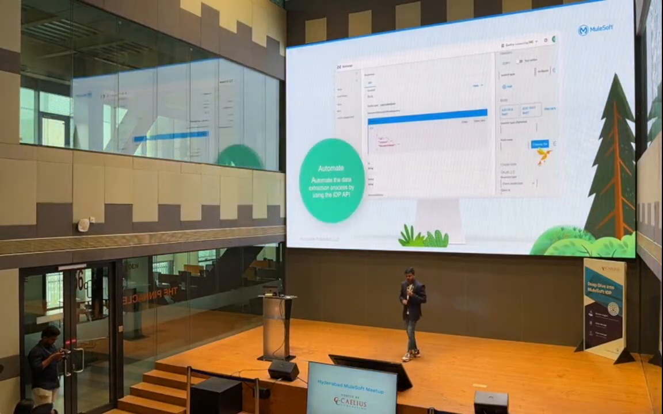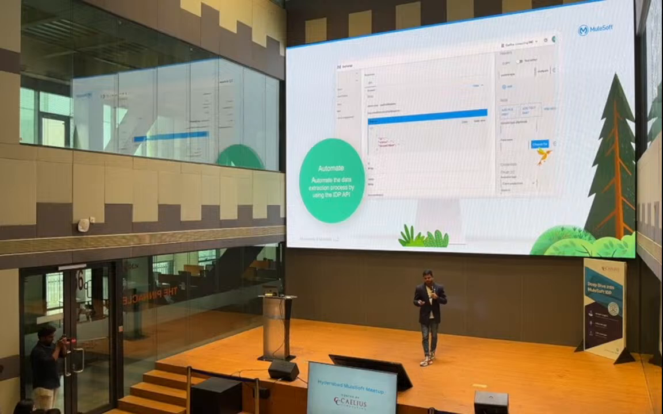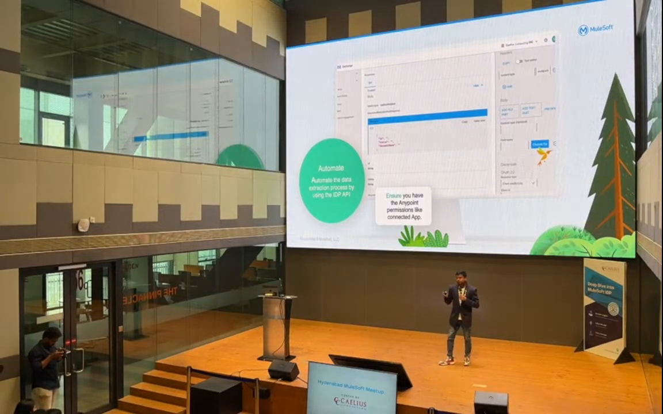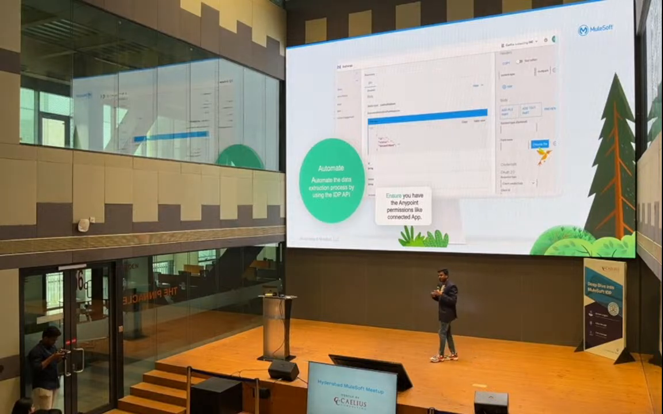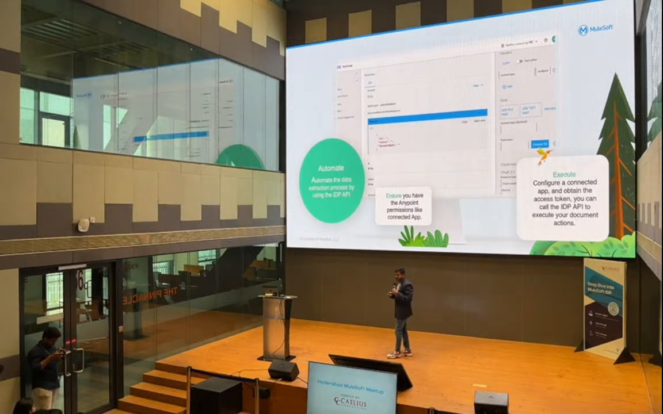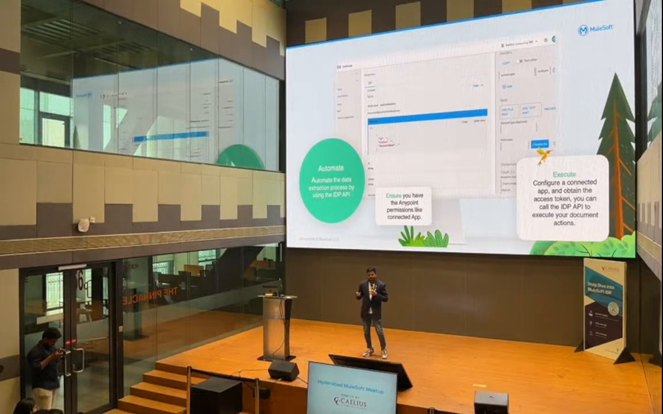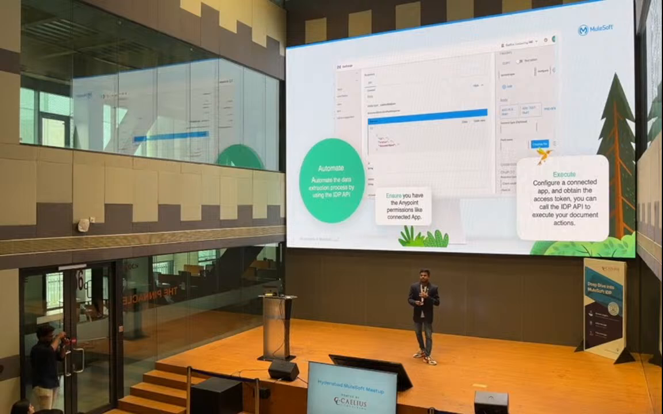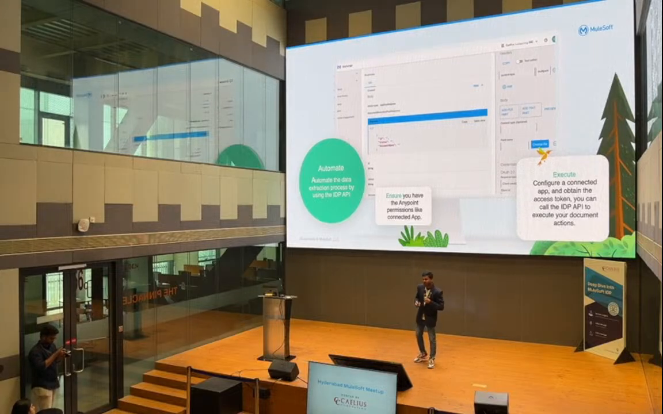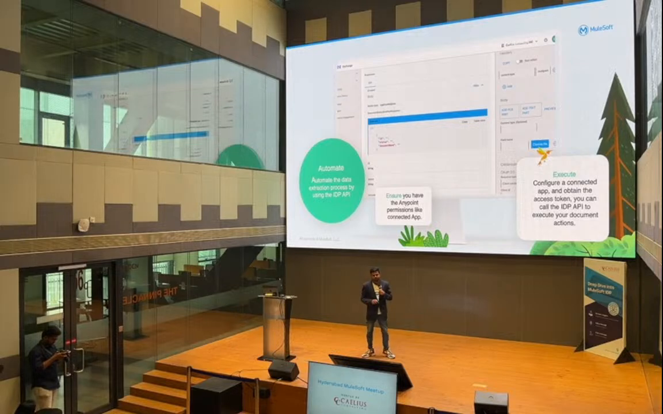So automate the data extraction process by using the IDP API, and ensure that you have endpoint permissions like a connected app. You configure a connected app and obtain an access token. Basically, this IDP API comes with OAuth authentication by default. So you need to have your client ID and secret coming from the connected app, generate a token, pass this token to your API and post your file.